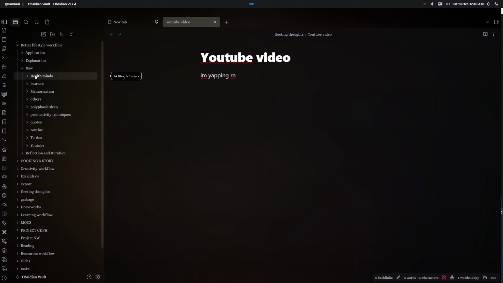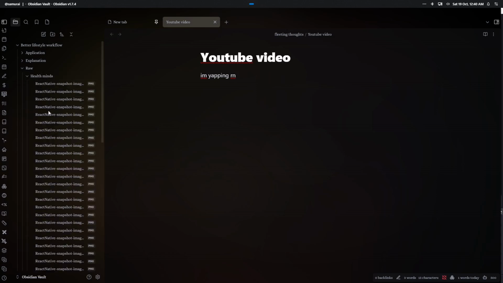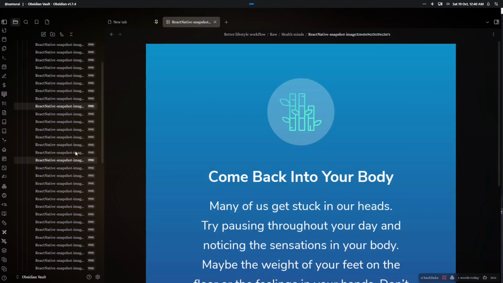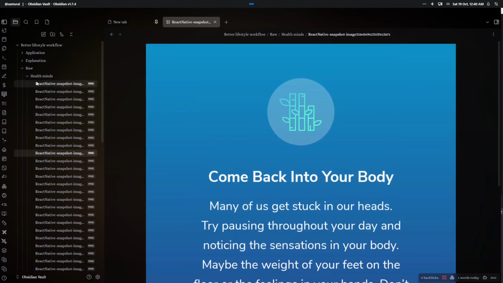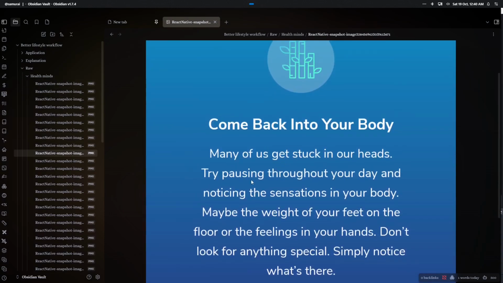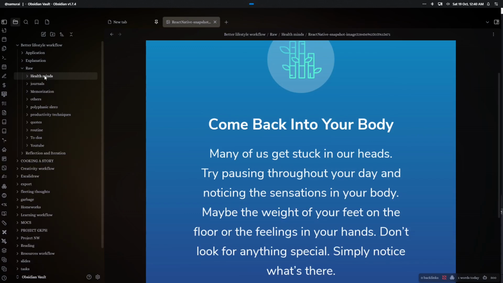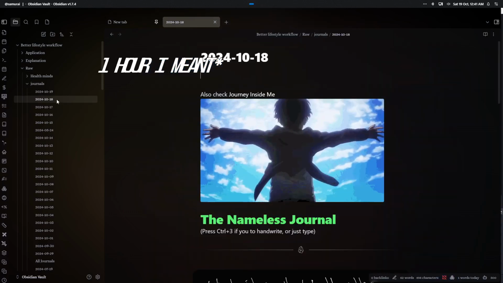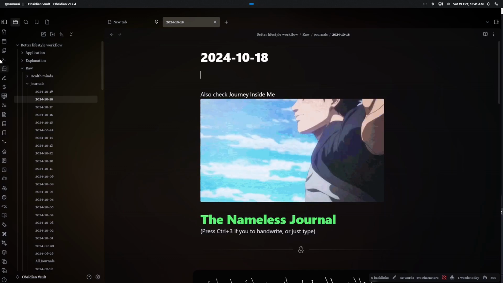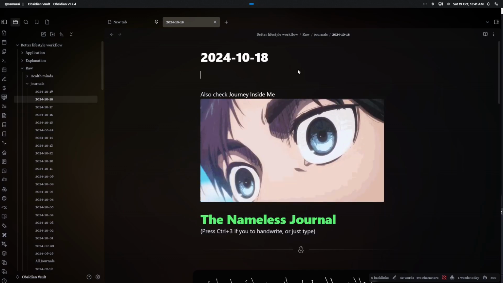Here we have Healthy Minds, and it's just some screenshots that I take from Healthy Minds, some healthy facts. Healthy facts, that's funny. And journals. This is where I put my journals. For example, the journal for yesterday, which I wrote a few hours ago, and it's here. And I'm not going to show that.